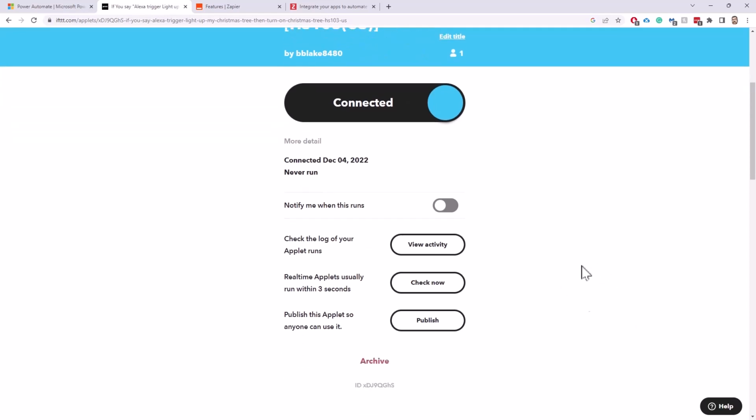And then you can look at the history. If you want to test it, you can just click now to test it. And if you want to make it public so that other people can use that same activity or that same applet, then you can publish it out. In this particular case, we're not going to do that. So let's go ahead and test it and see what happens.